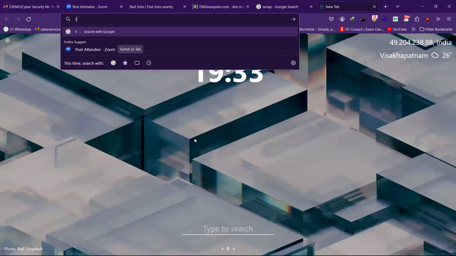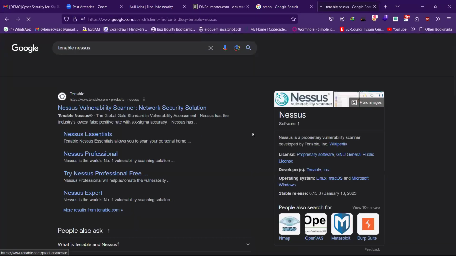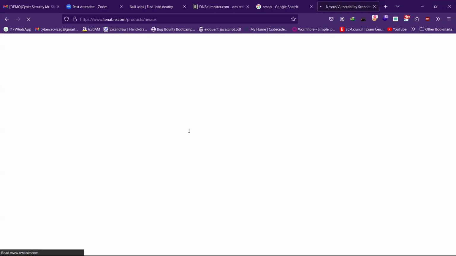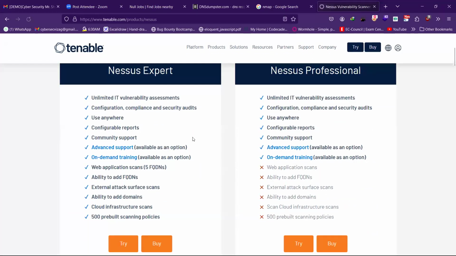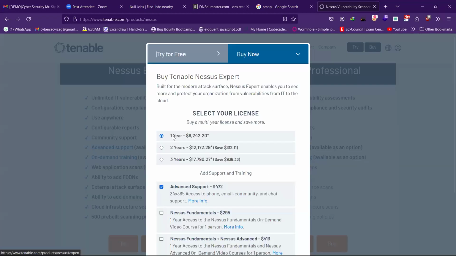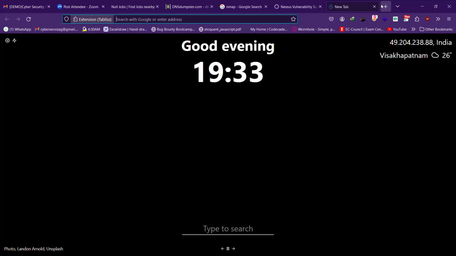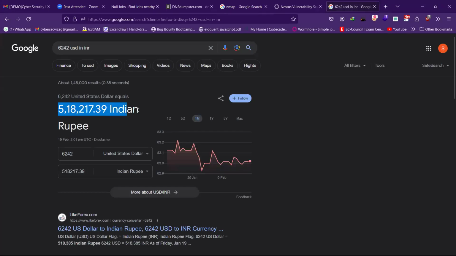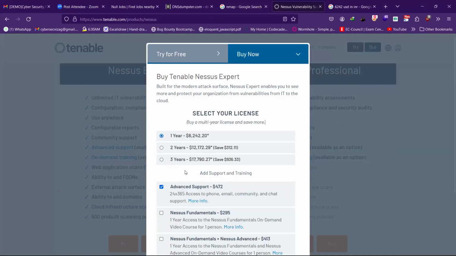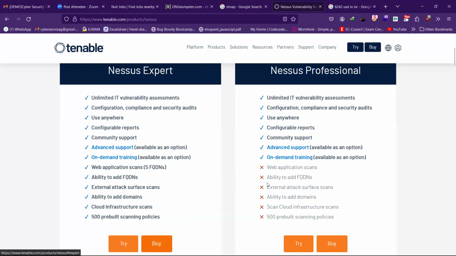So if you go to your browser, you can search for these tools. Again, this is a paid application, which is actually very expensive. If you click on buy, you can notice it's around $6,000, and that's only for a 1-year subscription. $6,000 is something like 4 to 5 lakhs in Indian currency. Organizations use these tools to perform various kinds of scanning. So this is a vulnerability scan. Basically, it tells you automatically which devices in your organization are vulnerable and what attacks can be performed on them.